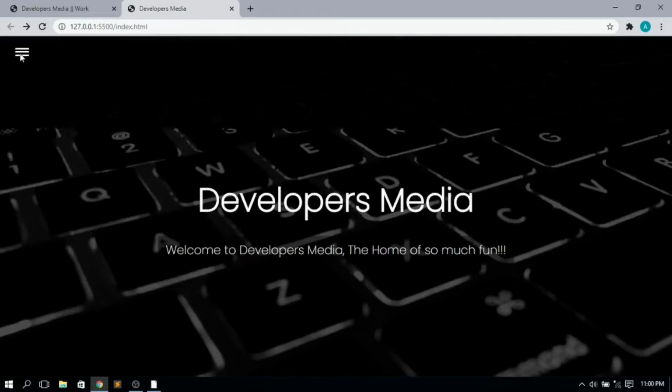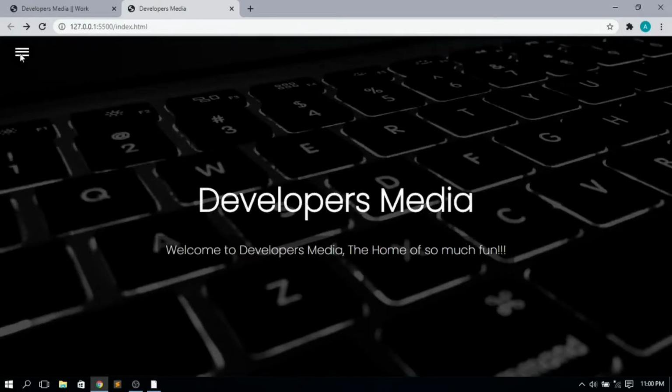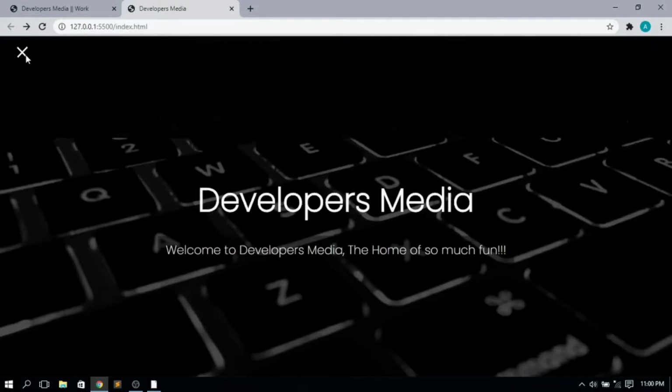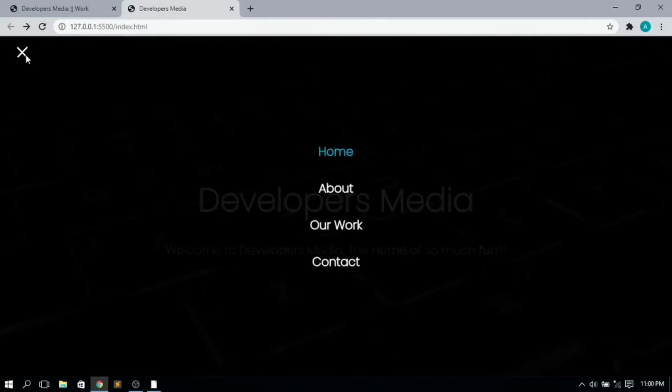Once I click, it turns into the theory line, and the nav is also working. Once I hover over this, it is working fine. Once I click, it removes. Once I click, it gets added again. So I guess we are through.